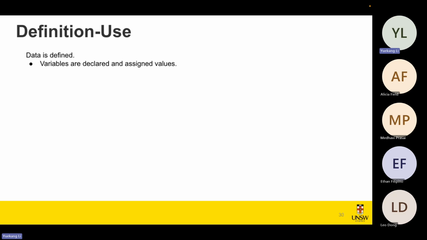So define means data. If a piece of data is defined, most of the time it's related to variables, and it means that this variable is declared and assigned with a value, and then we call it a definition of this variable. And it is considered as used if this variable is involved in some computations for other values in some statements. So in this case, this variable is considered as used.